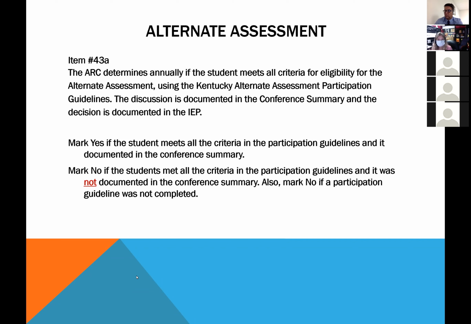We just need to mark yes if the student meets all the criteria in the participation guidelines, and it's documented in the conference summary. Mark no if the student met all the criteria in the participation guideline, and it was not documented in the conference summary. And you also mark no if a participation guideline was not completed. So, you know, alternate is sort of a little area of its own. And sometimes we don't discuss that as much as we do the others, but it is just as important. So we just need to make sure that those pieces are done.